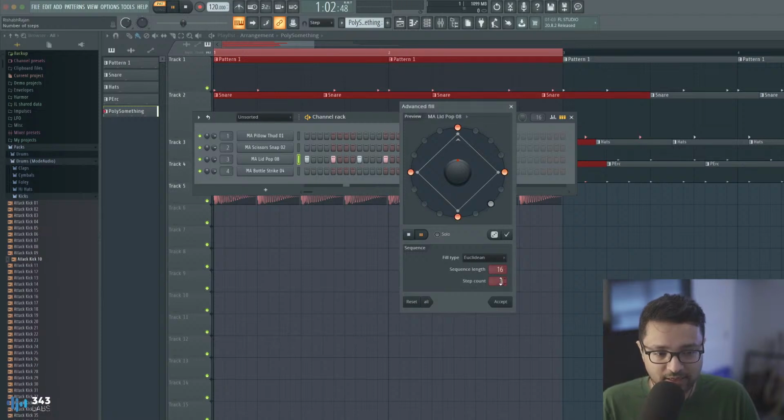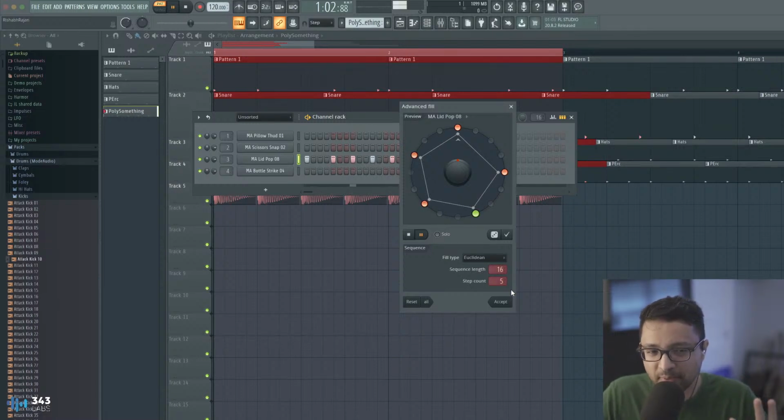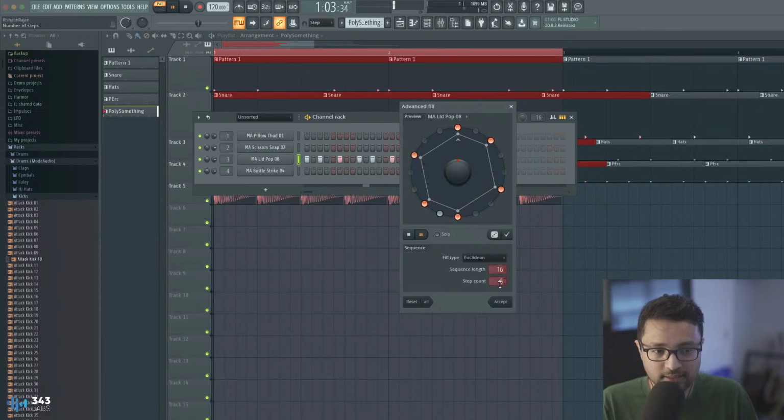What if I change the step count to 5? So it realizes, okay, I'm trying to keep things equal, but that one extra hit is not going to work out, so let me just make room to make it kind of equal. Right, so now we have these 5 hits in that 16 sequence length. I can change it more. Let's do 6. All right, let's do this. Let's accept this. And let's go to the next.